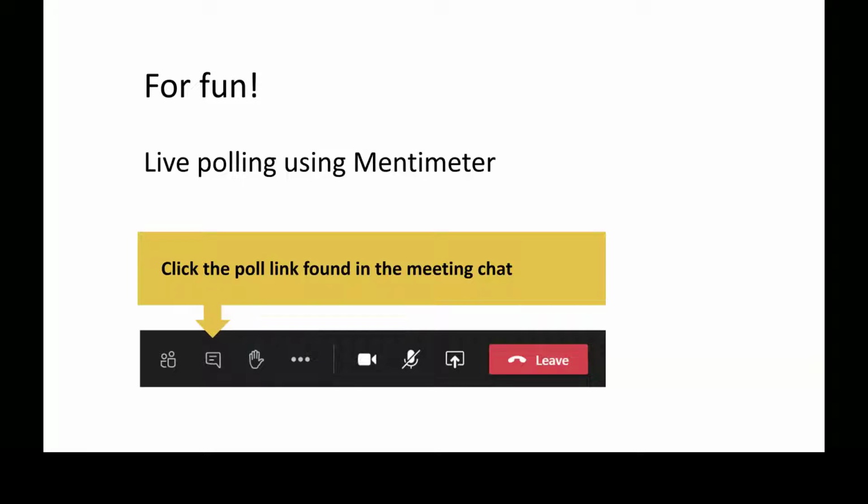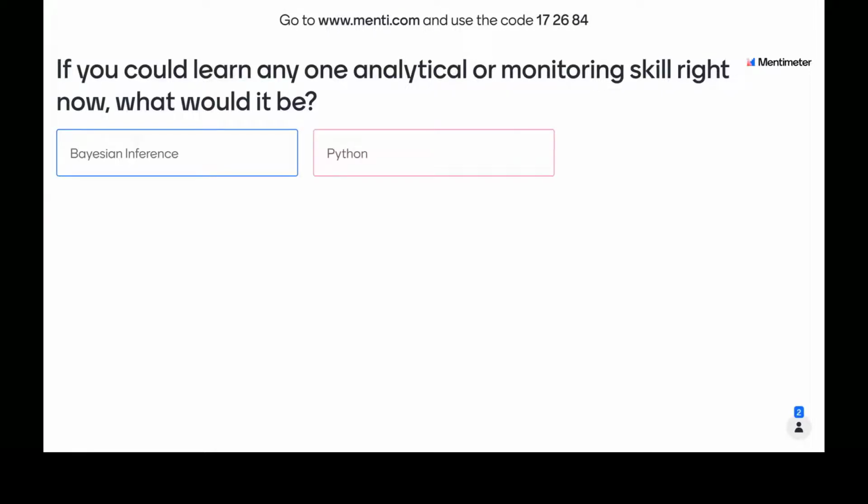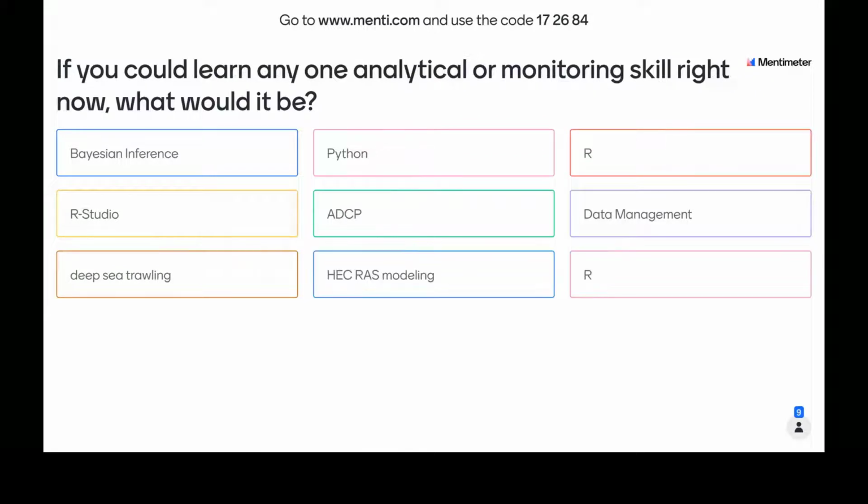To give you a little practice with those tips for Microsoft Teams and just for a little bit of fun, we're going to do some live polling using Mentimeter. So your first challenge for today is negotiate your way to the chat, which is the little conversation bubble in that toolbar. You'll see a link that Amy Poles, a coworker, has dropped in there. Click on that link. If you're having trouble getting to that link from the chat, you can also type in menti.com and the code 172684. So this is just for fun, but we are curious what your interests are with respect to what sort of skills might be of use to you, things that you'd like to develop. A minute or so for this will help us understand who our audience is today.